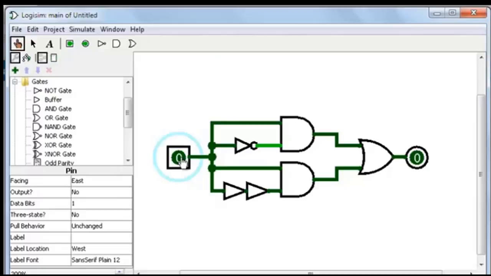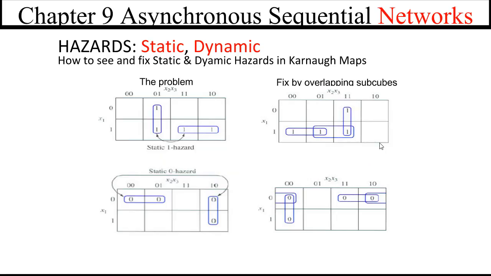The static hazard is created through these delays. So let's single step it and watch it bounce over here. A dynamic hazard bounces, whereas a static hazard glitches. So let's watch it bounce. I'm pressing Control-I here inside of Logicism. Okay, here it goes to a 1, then it goes back to a 0, then back to a 1. That's the bounce. The solution to static and dynamic hazards is to overlap implicants in the kernel map, and you've seen that several times now.